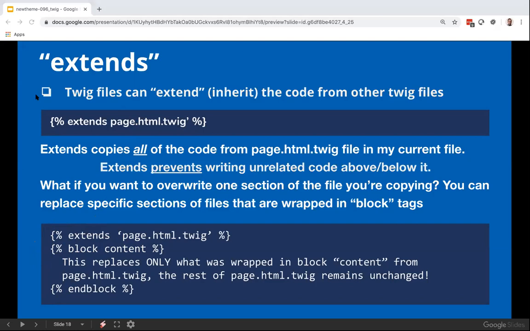So includes, that we had just talked about, lets you write code above and below it, but it doesn't let you override code inside of it. Extends is the opposite. It lets you override code inside of page.html.twig, but it doesn't let you write code above or below it.